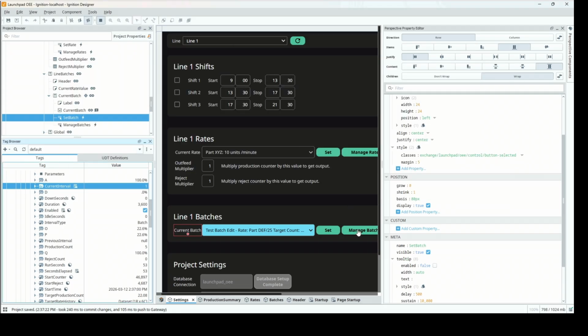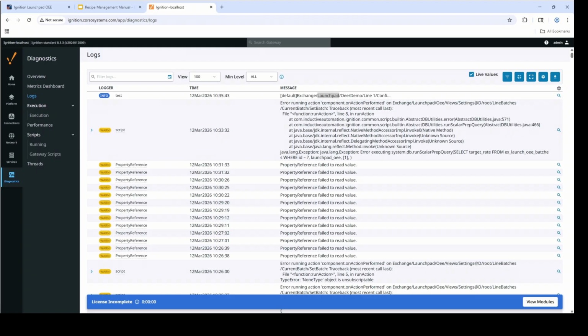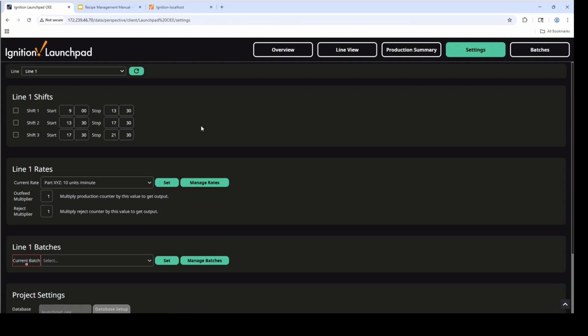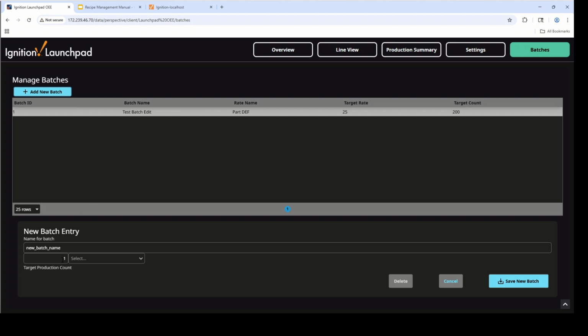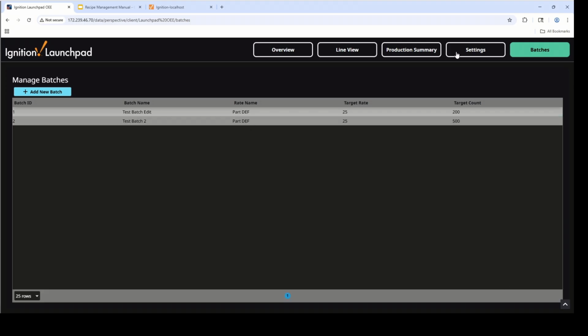So now let's go to the client. Sometimes the designer goes a little wonky. Then we will add a new batch. We will call this test batch 2. Let's select part DEF and put in 500 parts. Save new batch. Now we have that selected.